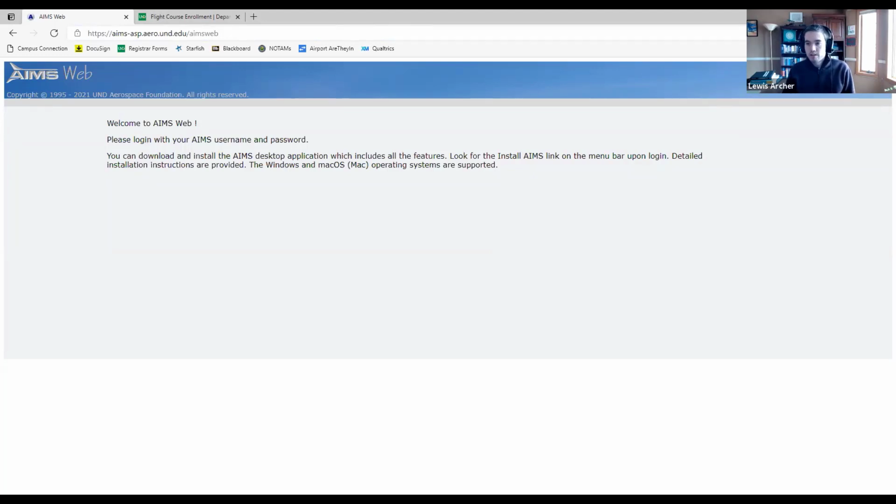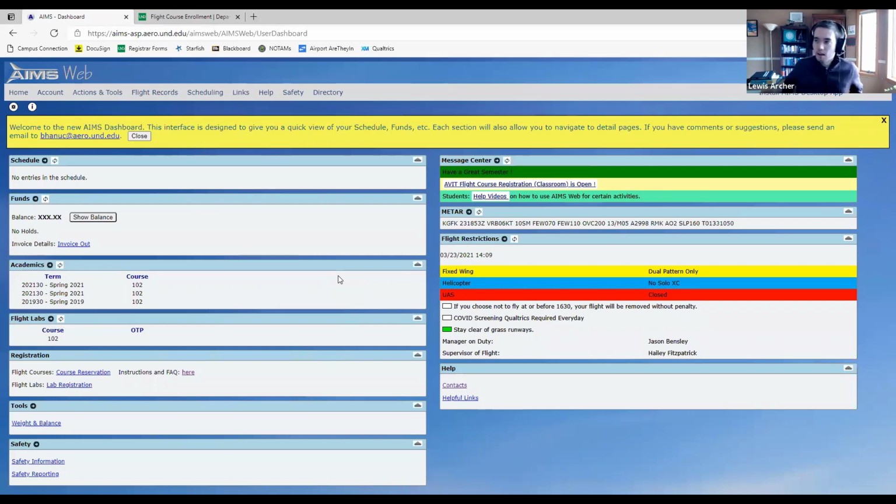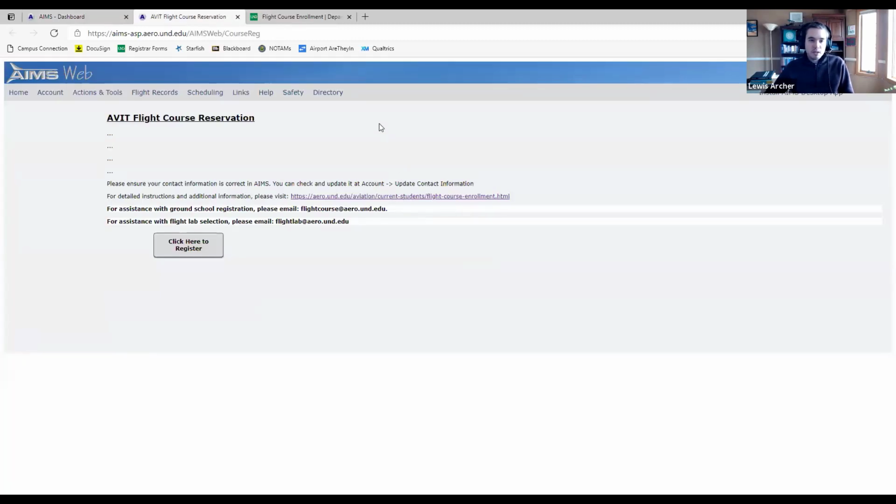So you'll simply enter your username and password here to log into Ames, and you'll be taken to this kind of dashboard or landing page for our Ames system. So when you log in here, you'll see a link underneath the message center. It says AVIT flight course registration is open. So you'll click on that link, and that will take you to this page.